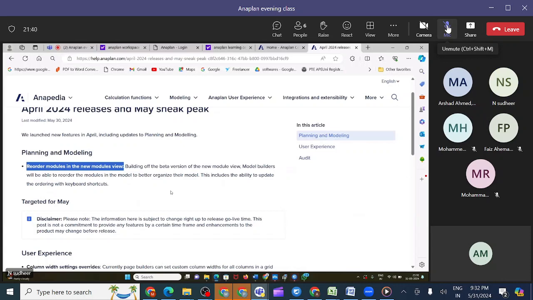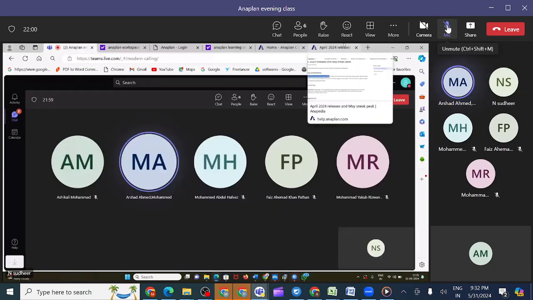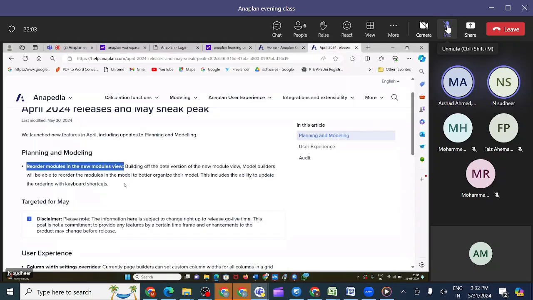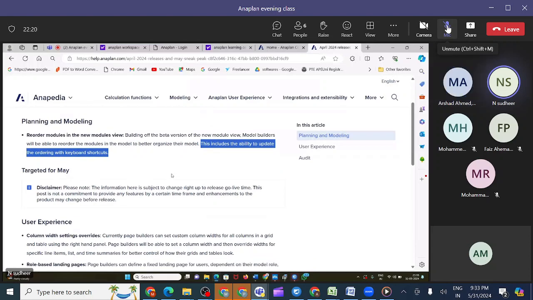Pre-order modules. This reordering can be done now also, I think, of the modules. We have an option in the workspace. Yeah, reordering we had, but what is this change we have to understand. There is one thing he mentioned: keyboard shortcuts. I think we cannot do it by adding keyboard shortcut, that we will see.